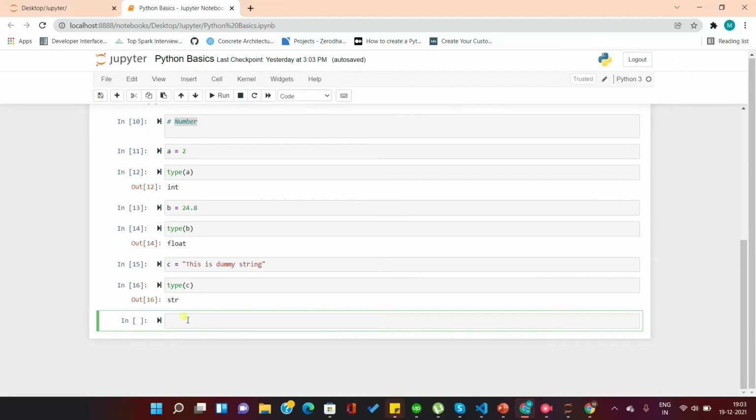Now let's understand how to do commenting in Python. When we write a very big program, it's necessary to write comments over the code, because if we come back to that program after a few days, maybe 10, 15 days or a month or a year, we generally don't remember what was the purpose of that statement.